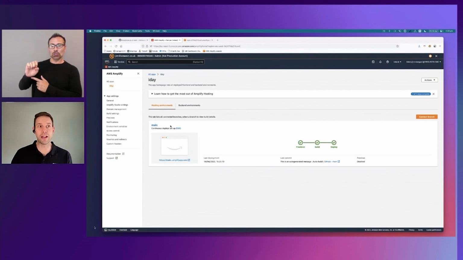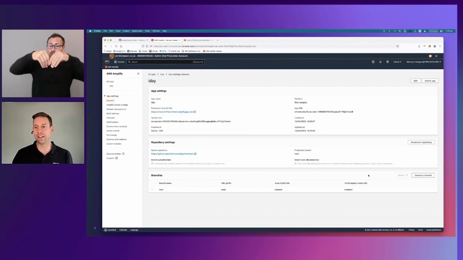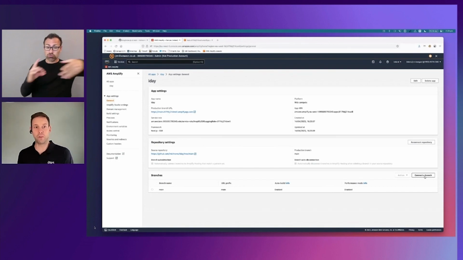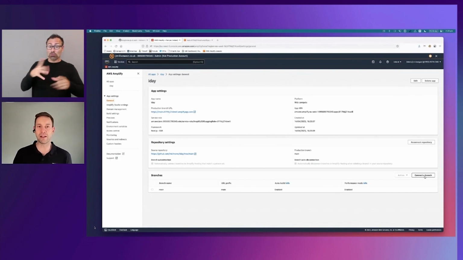So right now I have one branch. If I had multiple branches in GitHub, I would be able to click on connect a branch, and this could be a feature branch or a staging branch or something that I was working on, and that would build inside the app, but in its own environment. So it would have its own CloudFront distribution, it'd be separate from my production environment, but it would be a great real-life place to test things out.